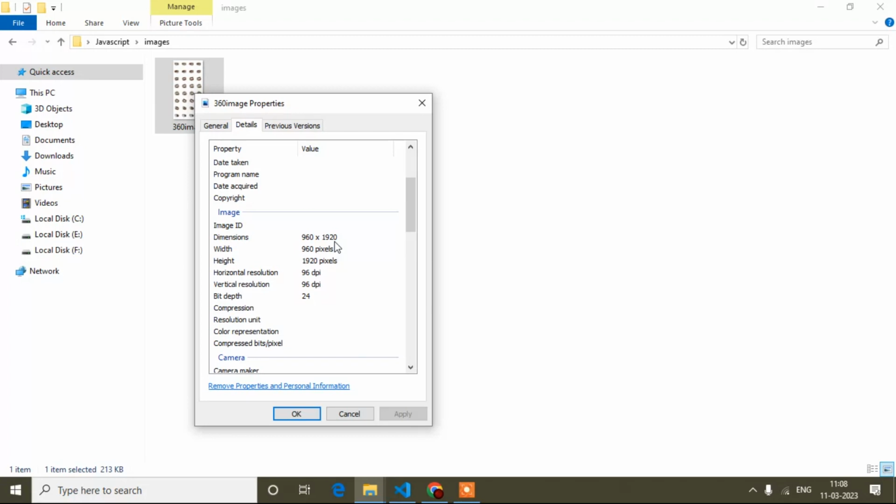For your image it will be the same. By this way you can get the width and height. First one is width and second one is height. Now I understand how I can get the first image initially: 960 divided by 4, because total width divided by 4, and 1920 divided by 8, because total height divided by 8 images displaying in a row. Okay, so I understood.